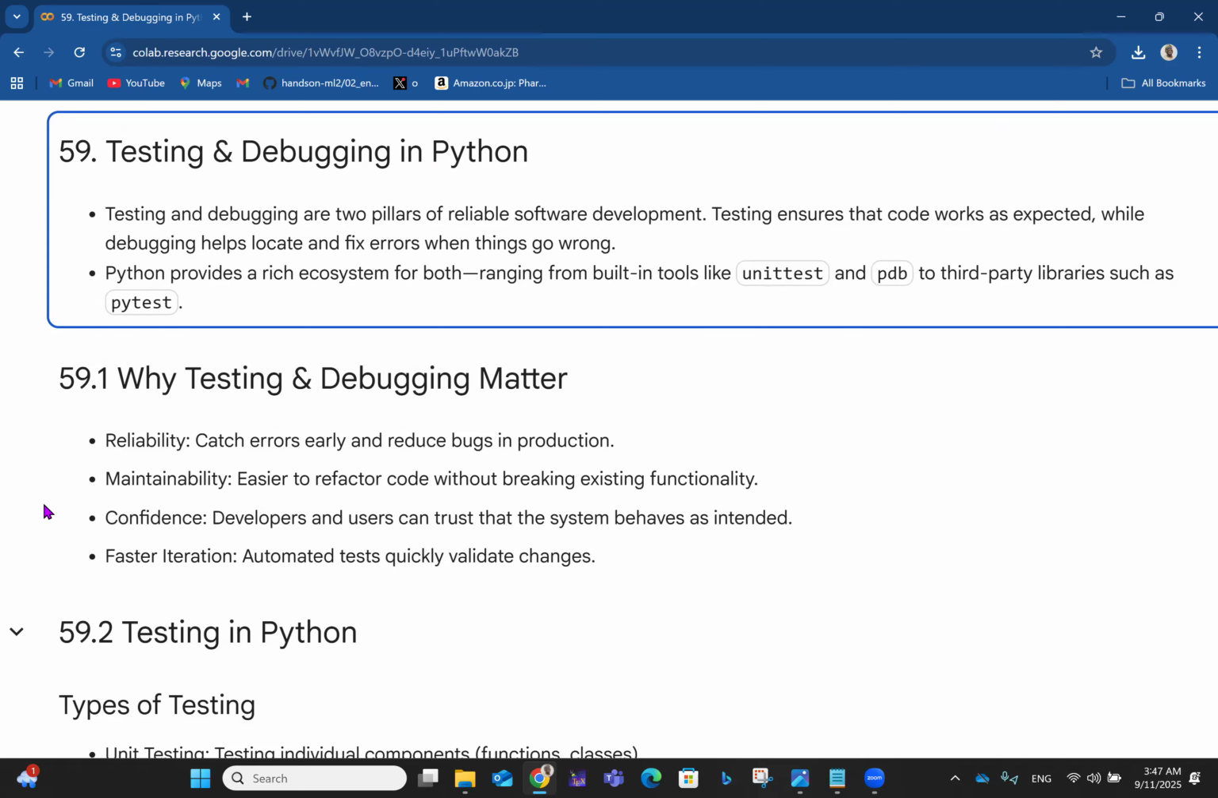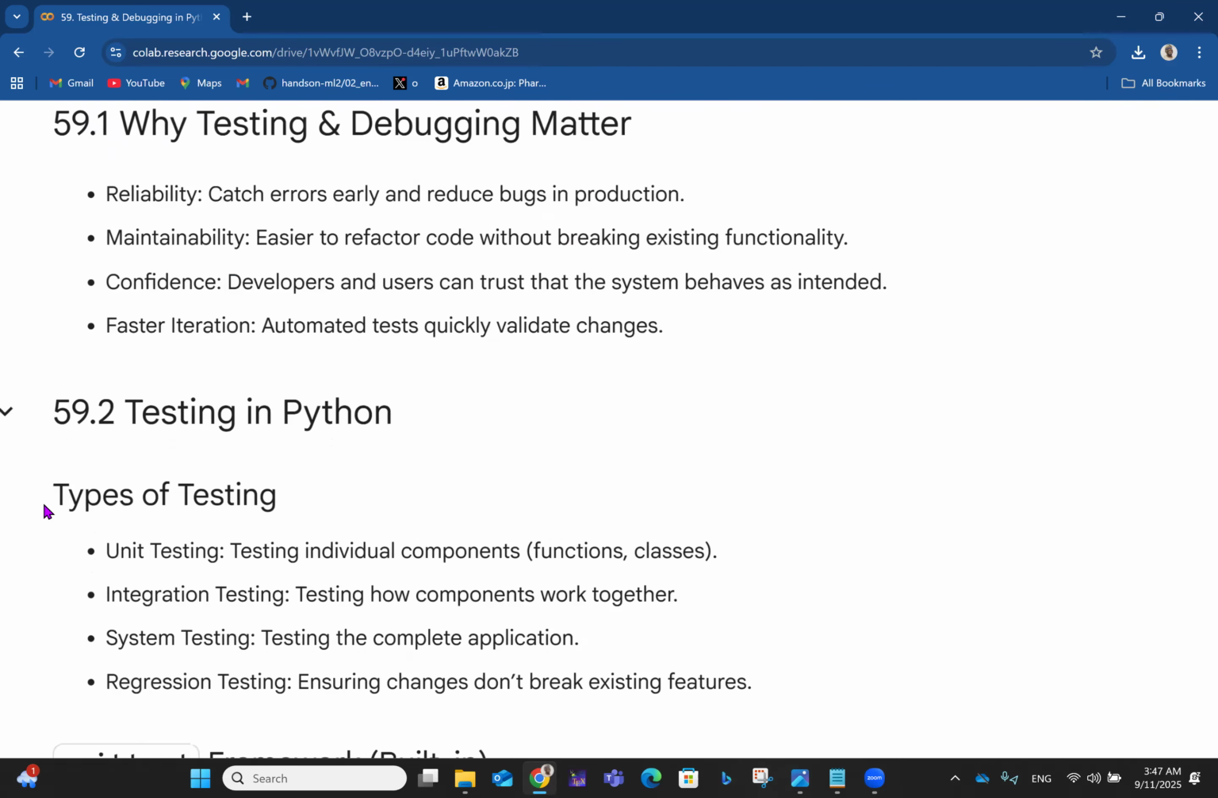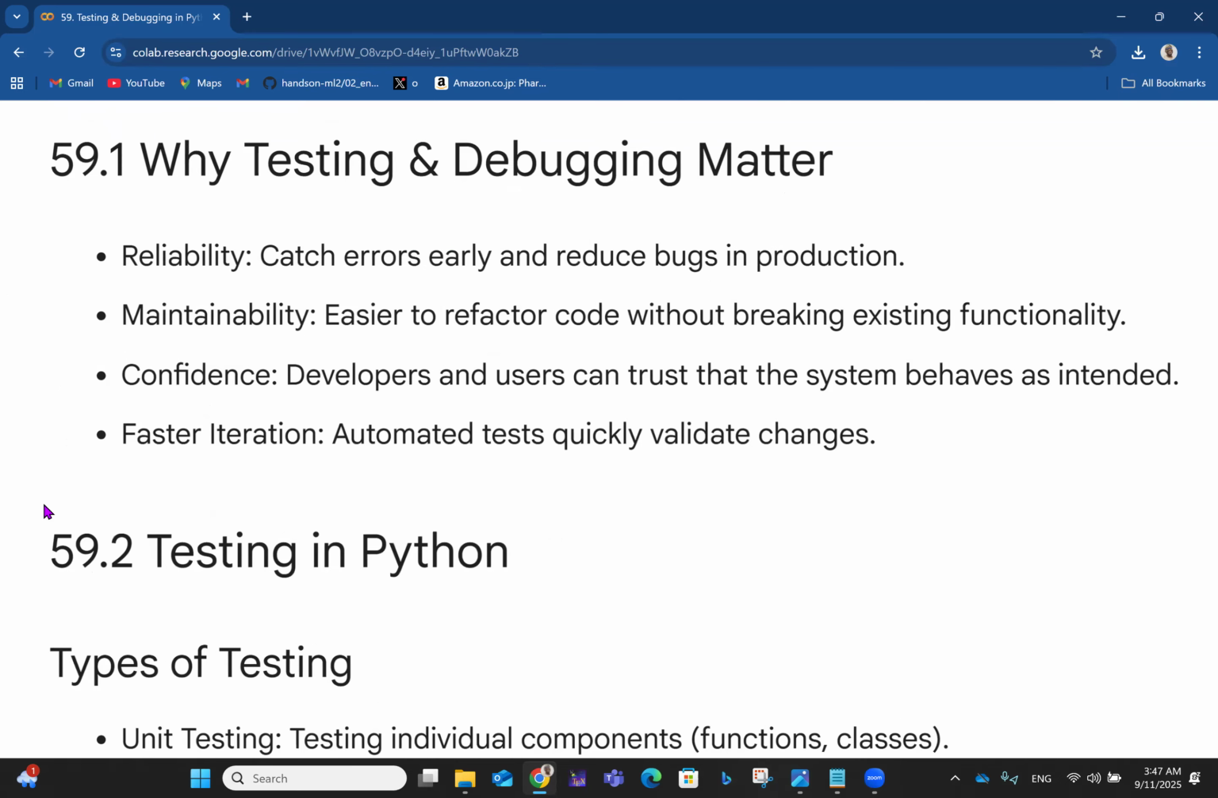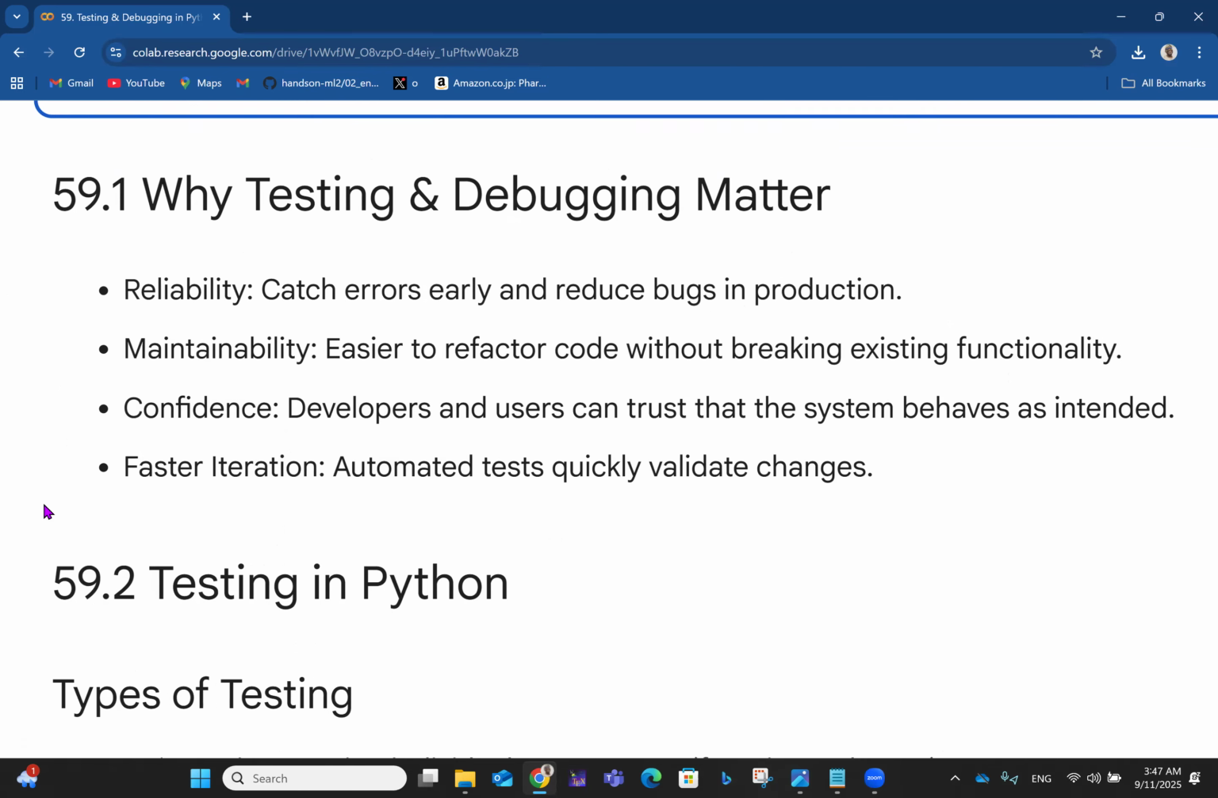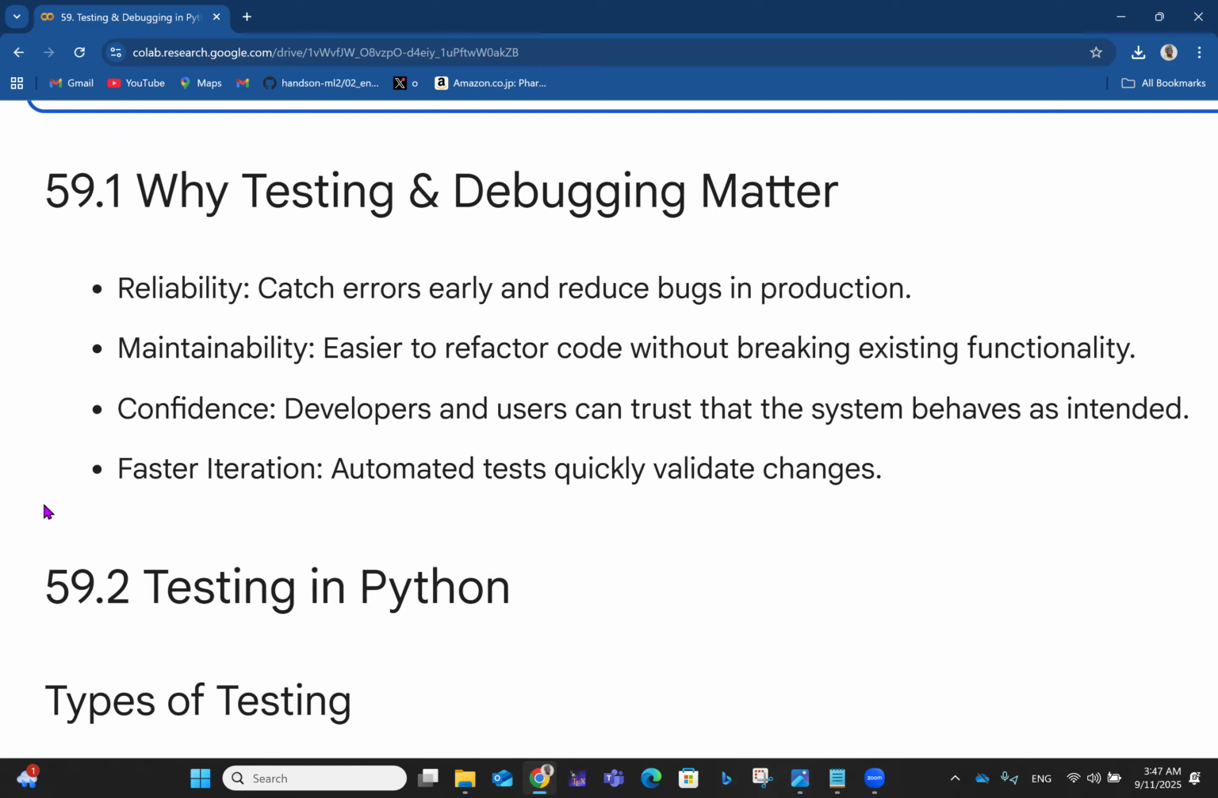Python provides a rich ecosystem for both testing and debugging, ranging from built-in tools like unittest and pdb to third-party libraries such as pytest, right? So let's look at why testing and debugging actually matter. I think it's quite obvious that testing and debugging really do matter.